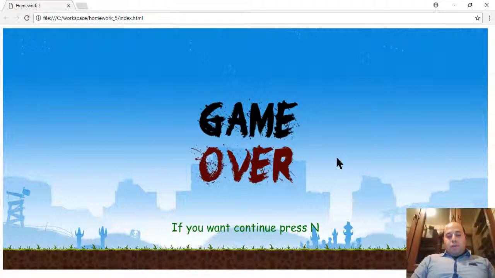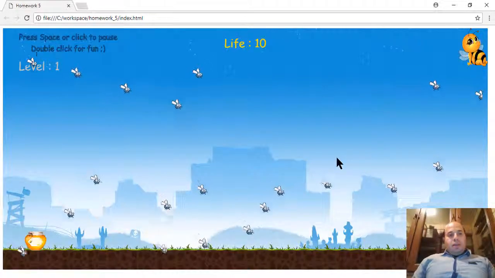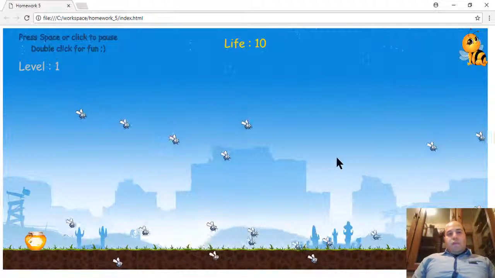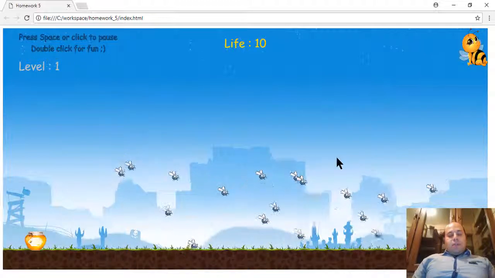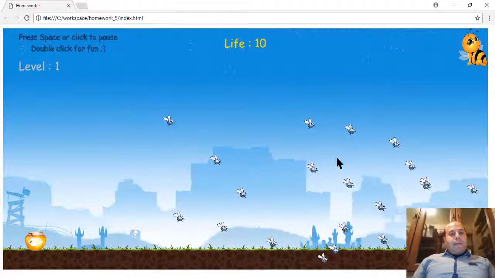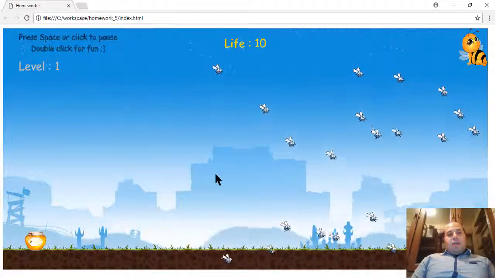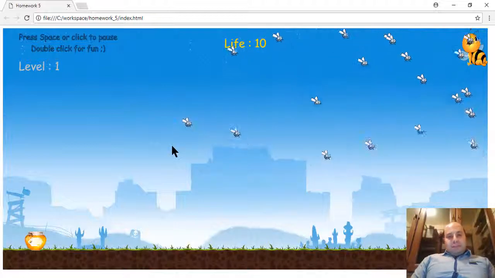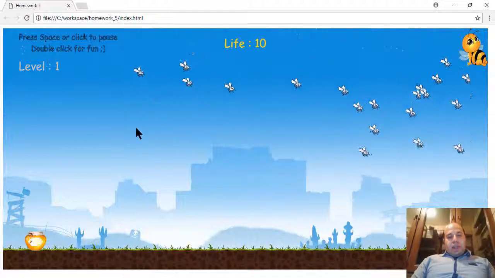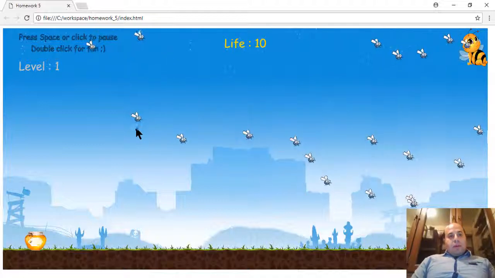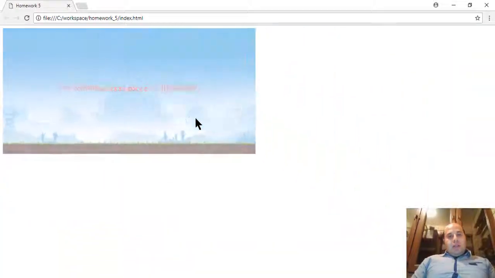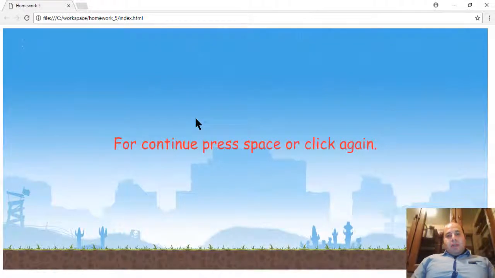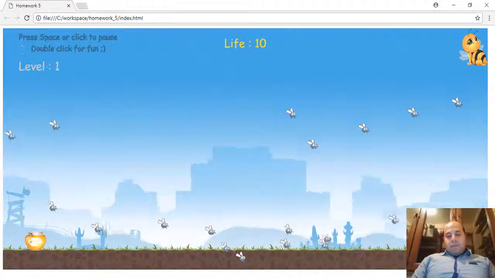And now I will push the button, and as you can see, the level is 1, and the game has started. And I have a special animation in the game, which is activated by double click. Now I double click, and it's for fun. Thank you so much.